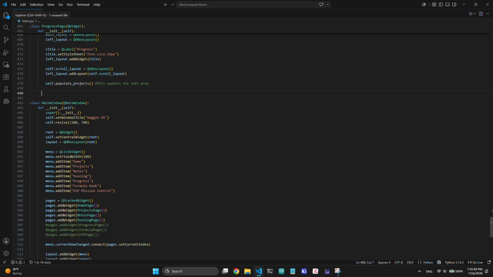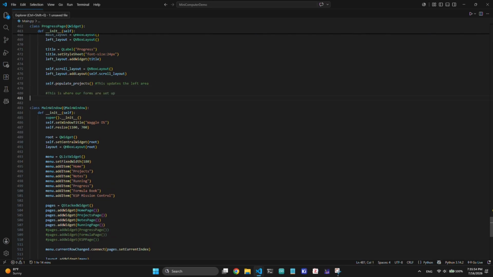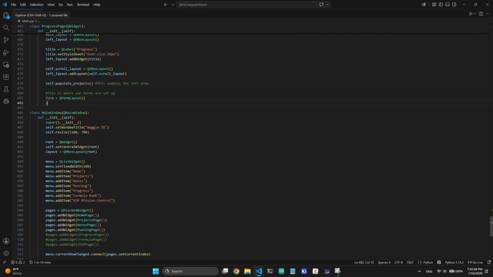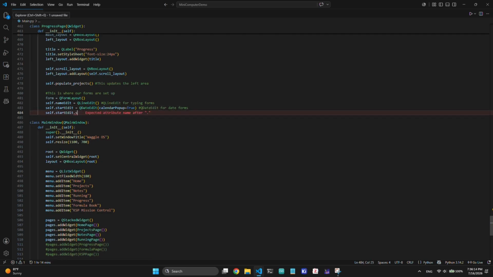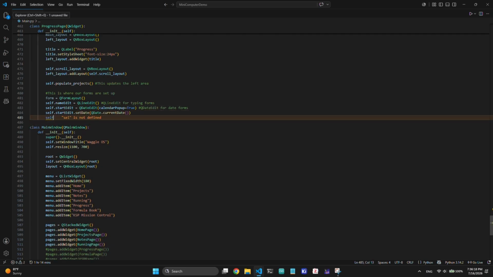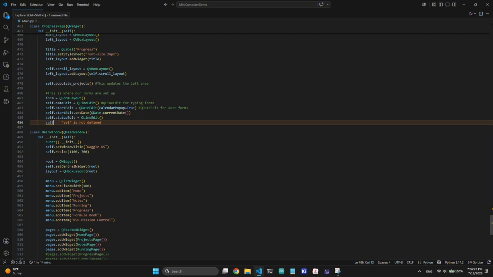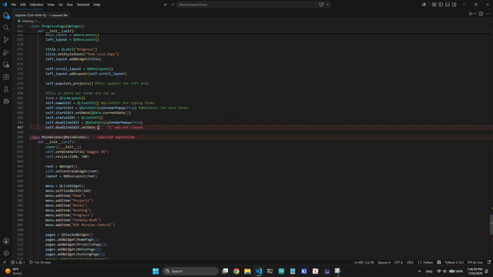We make a function to populate the projects and update the left area as it loads too, because it's not going to be static. We want it to be updating. Then we make forms for the right side, like line edit, and start will be a date edit, end will be a date edit too, and status will also be a line edit. And we can change it as we go too. You could make it a text edit, but then it's going to be a really big box.